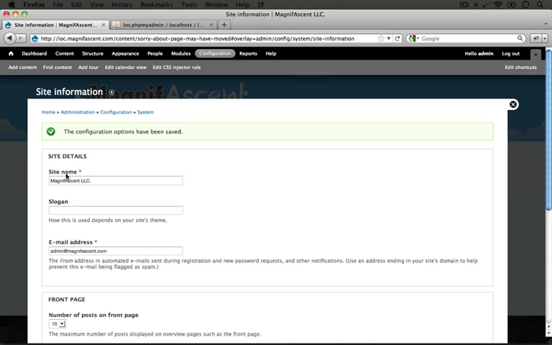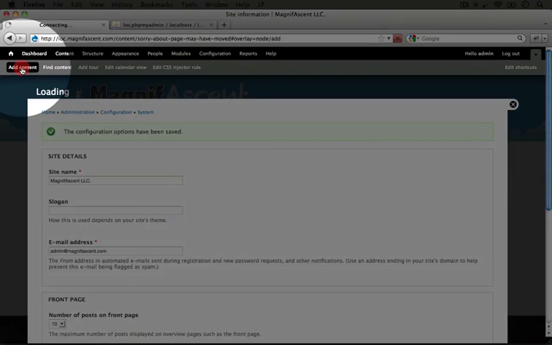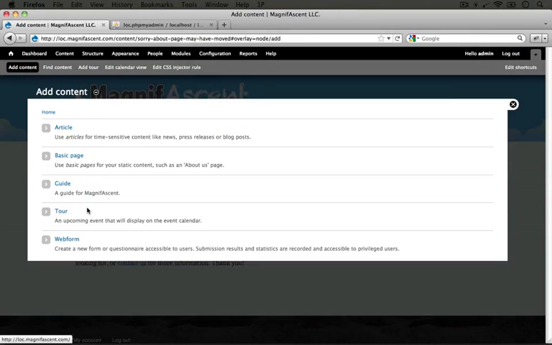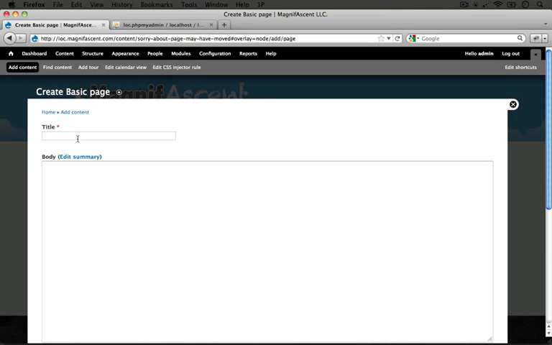And I'm going to jump back to the browser where I'm an administrator, and I'm going to add some new content. I'm going to add a basic page, and this is going to be a placeholder, and so I'm going to call it custom tours.